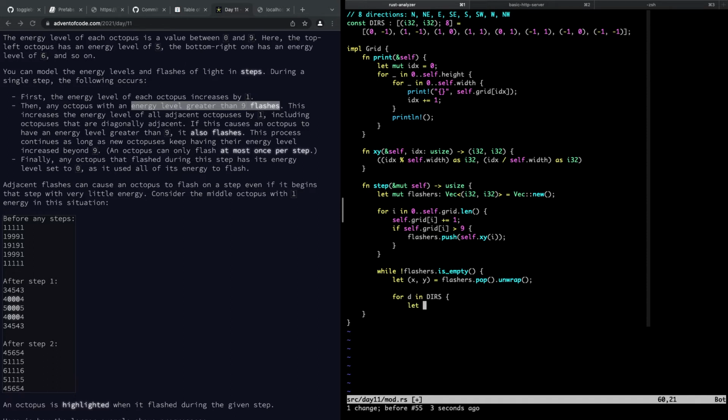So then we're going to find the location of the octopus that we're spreading our energy to. So location of X and location of Y is equal to X plus D0 and Y plus D1, right? So what we're going to do is add 0 for the first loop, we're going to add 0 to X and -1 to Y, right? And then so on. We'll add that and that and that and that. So now we have the XY coordinates of an octopus that is going to get a boost to its energy level.